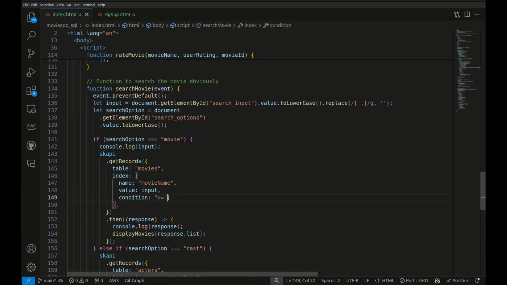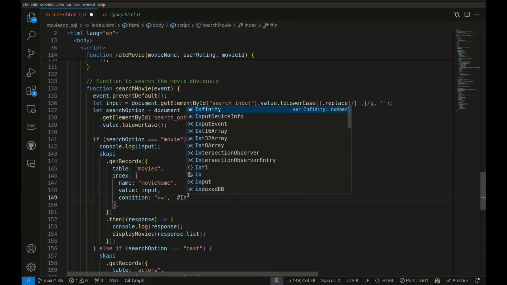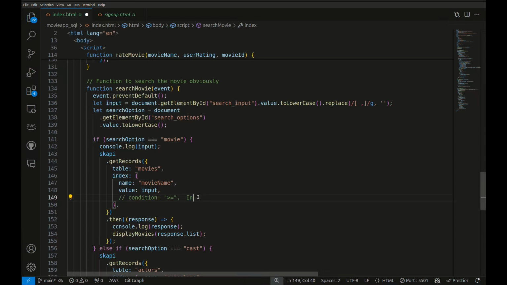So in this case, let's say we are going to put IN. It's going to start any movie that starts with IN. So Inception, Interstellar. So this means it starts with. So in the case of a string, if we put this condition, it's going to mean it starts with. So we put any movie that starts with the letters.